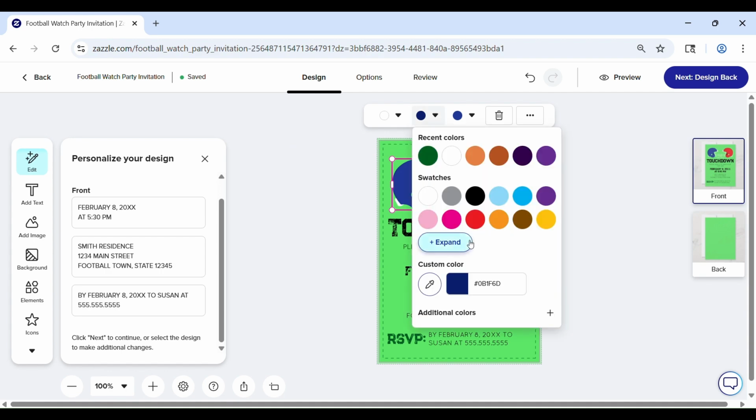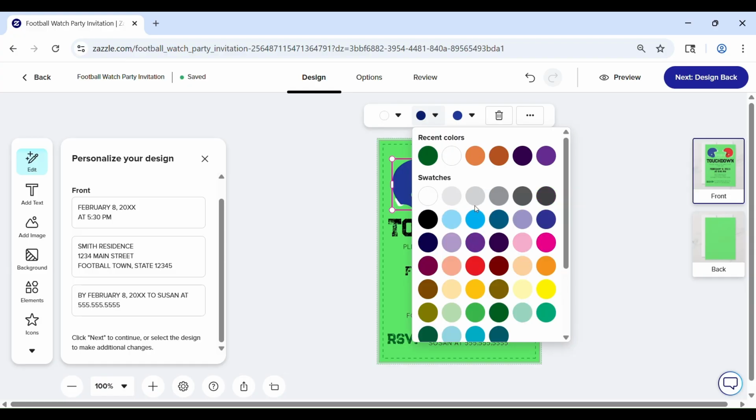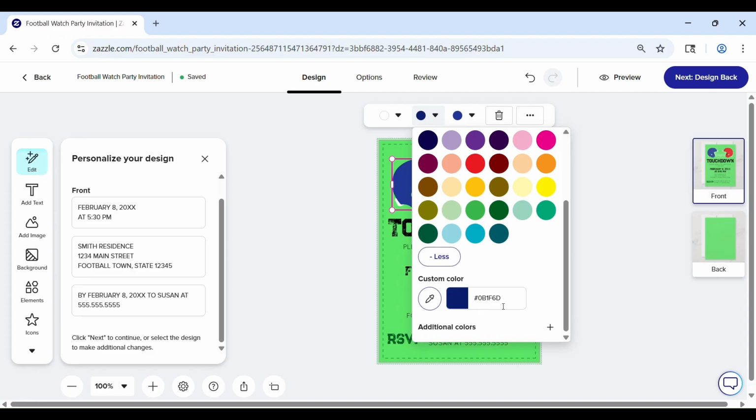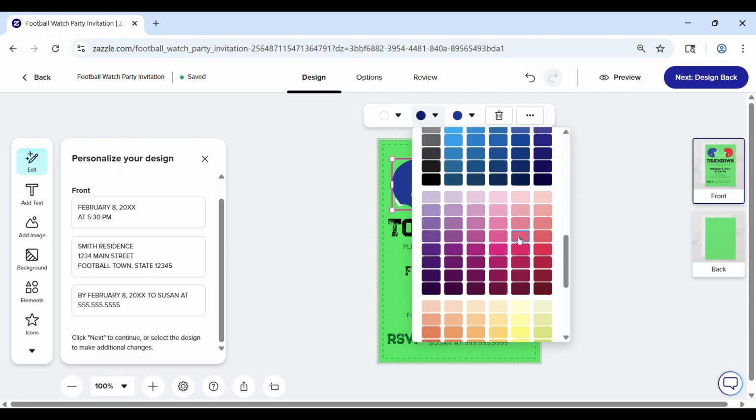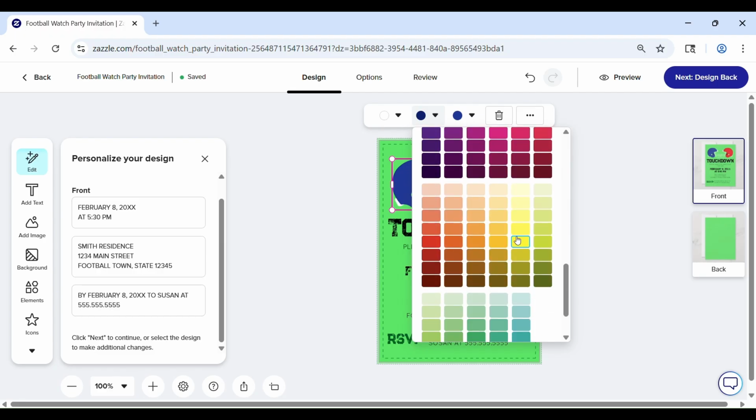And to do so, you can click on expand. You can click on a custom color if you have one, but I'm going to go to advanced colors. And then I'm going to choose one of these orange colors. So we're going to start with, I don't know, we're going to go with this orange. For me, picking colors can be the hardest part.